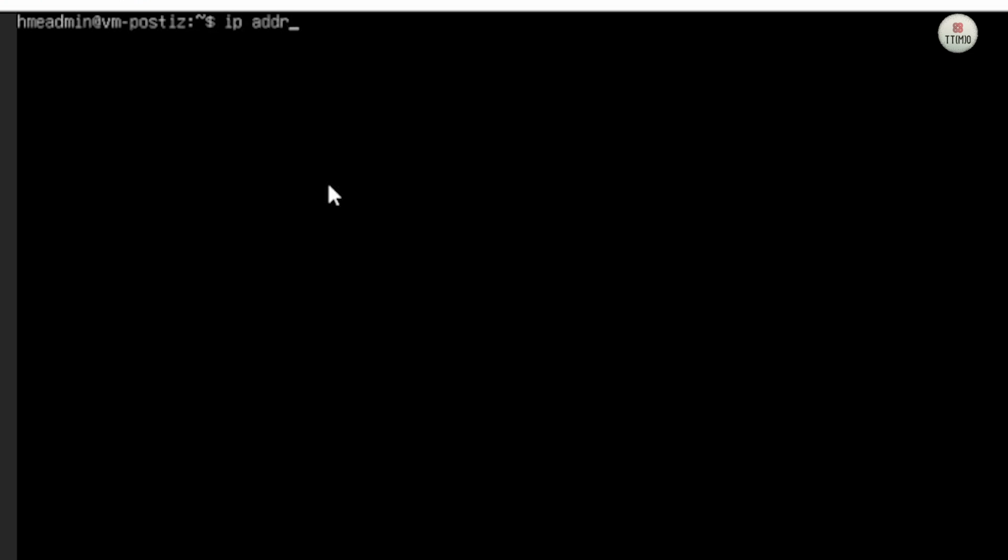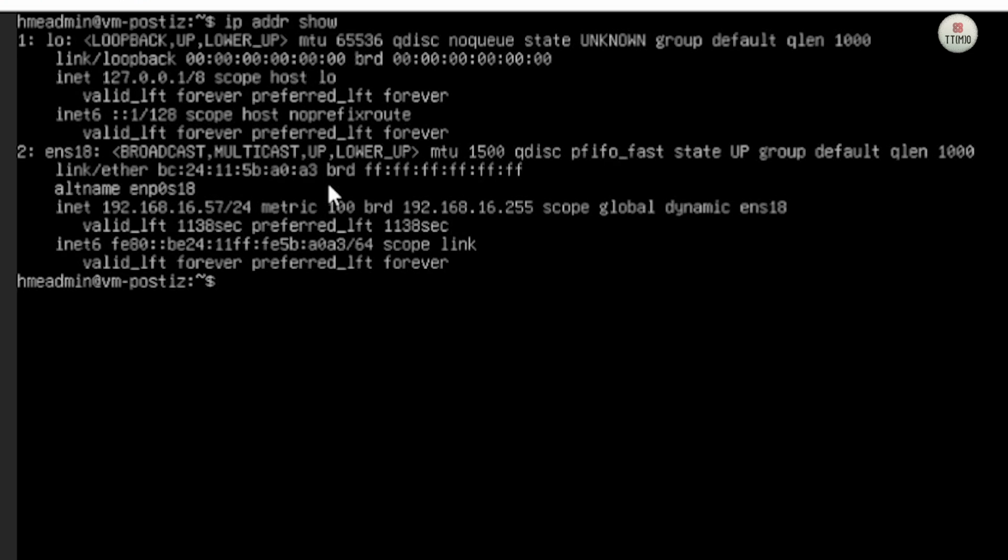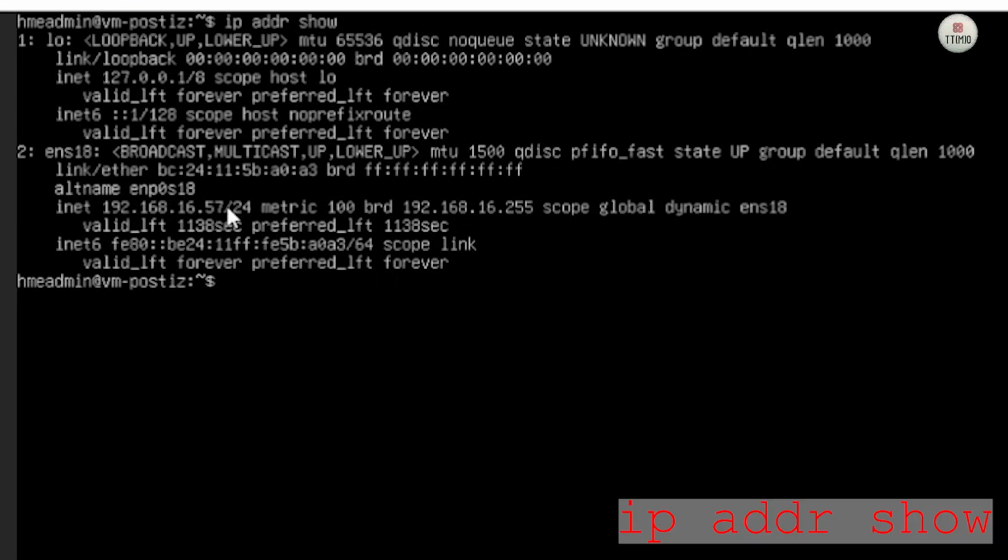Rather than access and control my Postiz server from within the Proxmox console, I prefer to use an SSH tool such as Caddy. One of the reasons for this is that copying and pasting between my host machine and Postiz is difficult. So what I'm going to do, I'm going to install and configure Caddy. To do this, I need to know the IP address of Postiz.